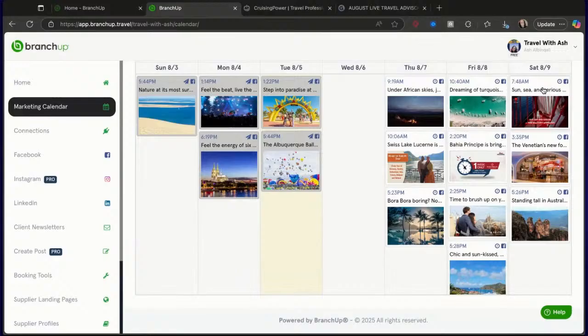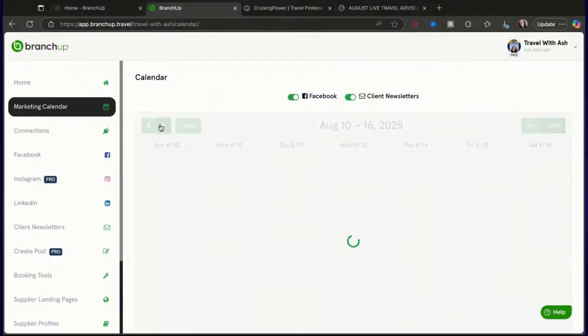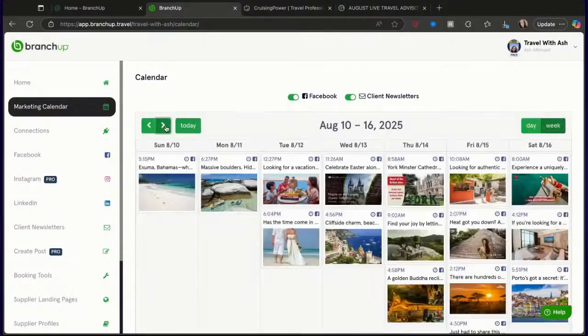Now, of course, you can go and change it to further out where it's going to show you everything that's planned, but this is just for obviously the week and the week going forward, right?